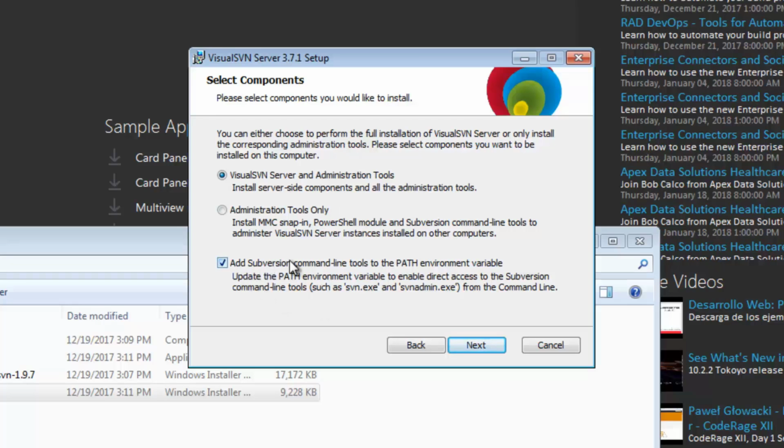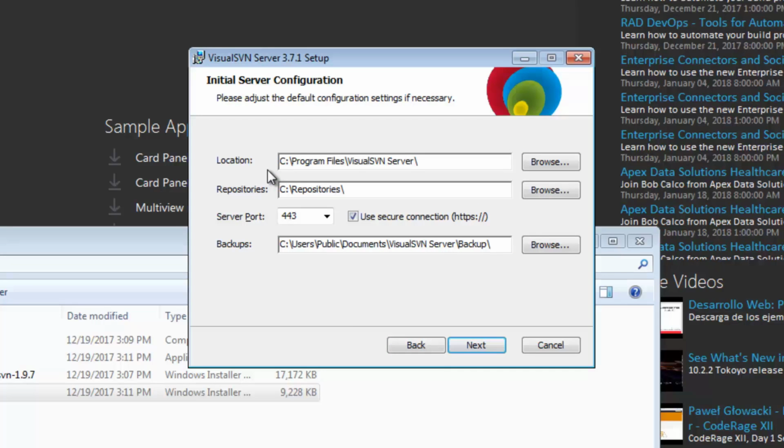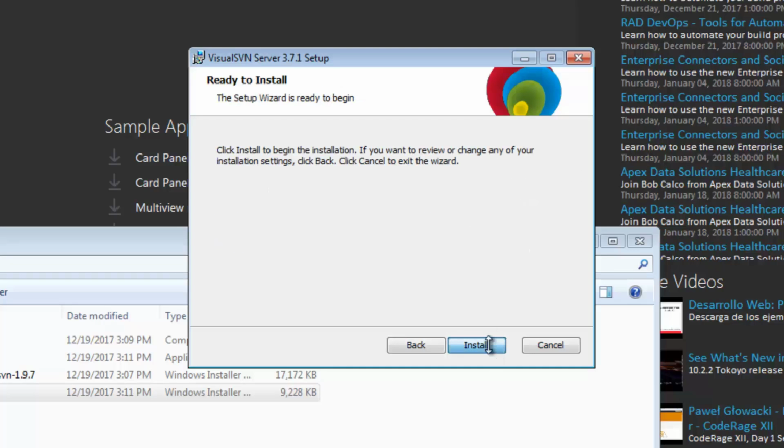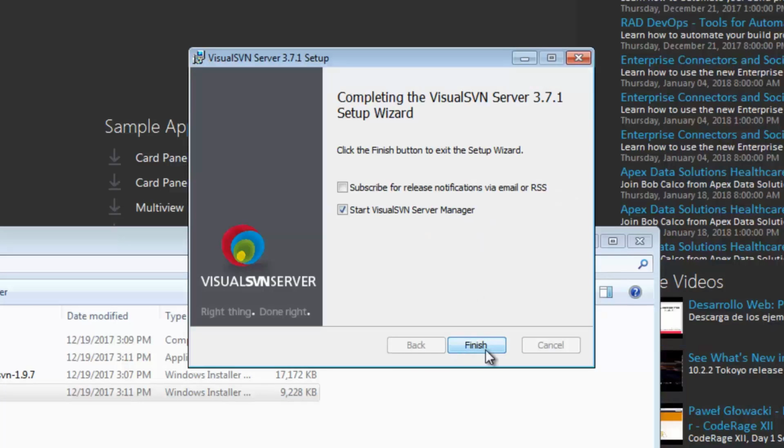And I'm going to add Subversion command line tools in the path environment variable, sure, and click on Next. I want the standard edition because I want the free one here, and I'm going to let it go to the default locations. And do I want to change the backup location? Not for this machine, but you could go ahead and change the backup location if you have a backup schedule for your server. I'm going to go ahead and click Next and install, and click on Finish.